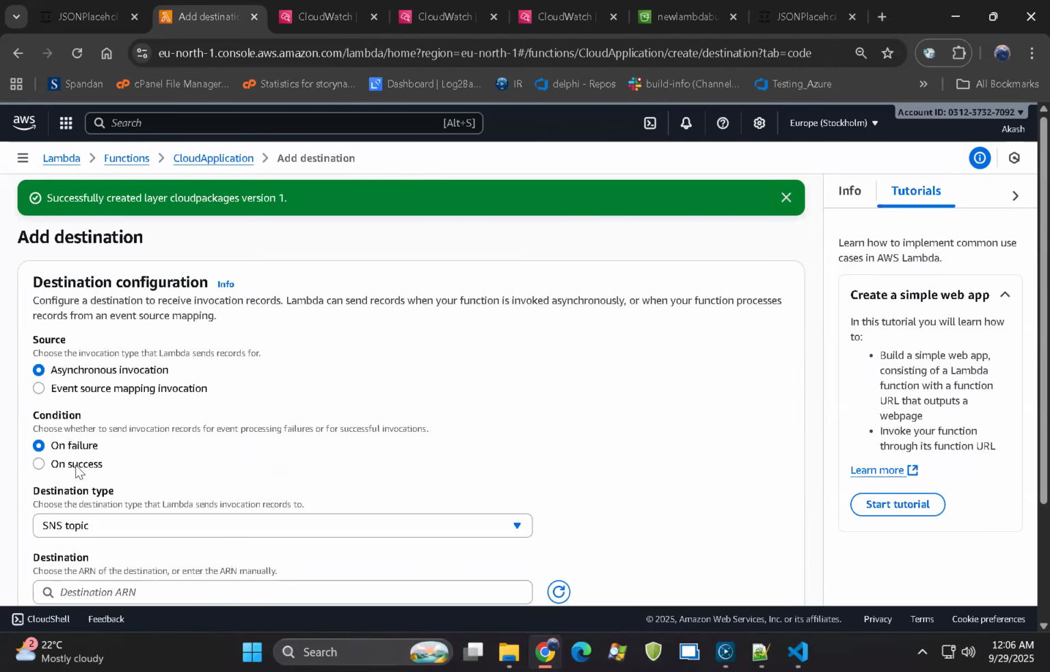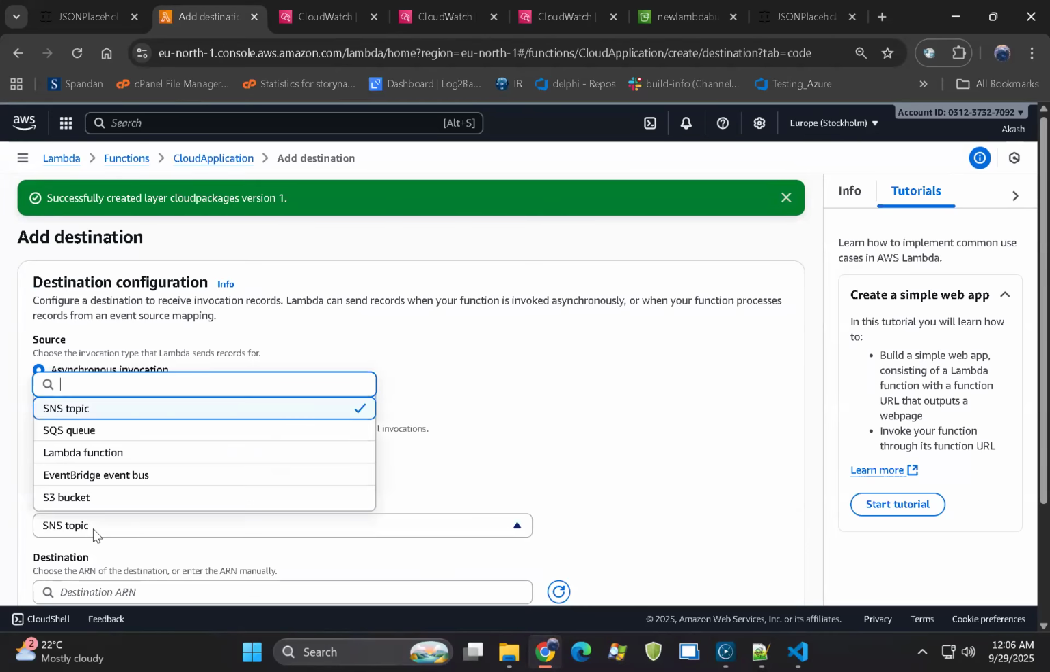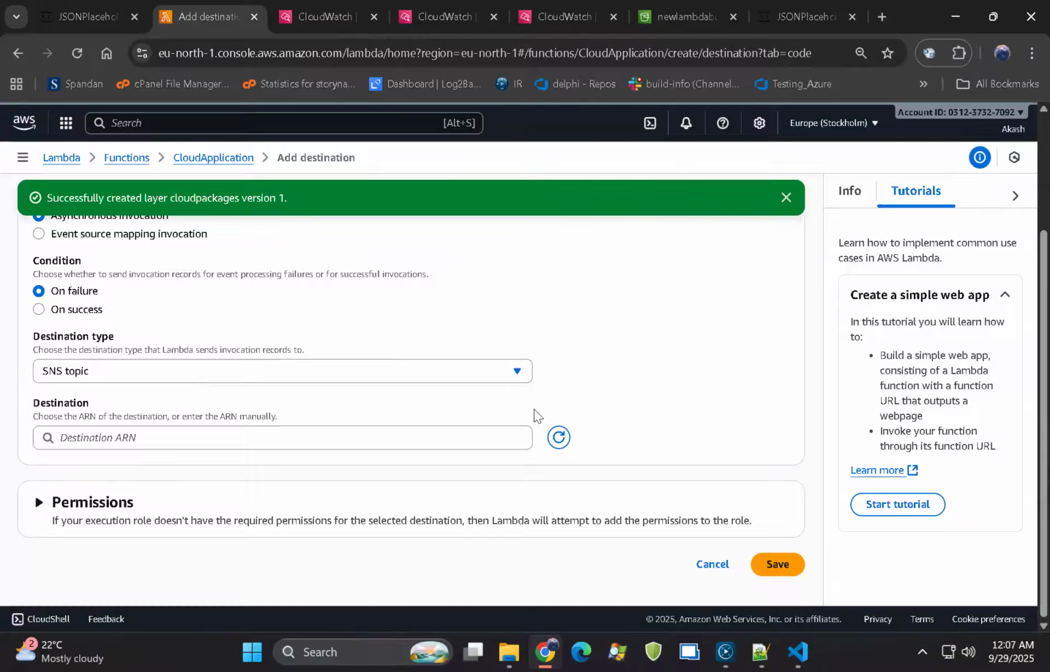So basically you have to attach a destination, if it is notification based, it will send a notification as well. Or whatever output you get from this Lambda, you can put on your S3 bucket as well. Or you can put it in another Lambda function too. So a lot of things you can do. So you can choose the destination type.